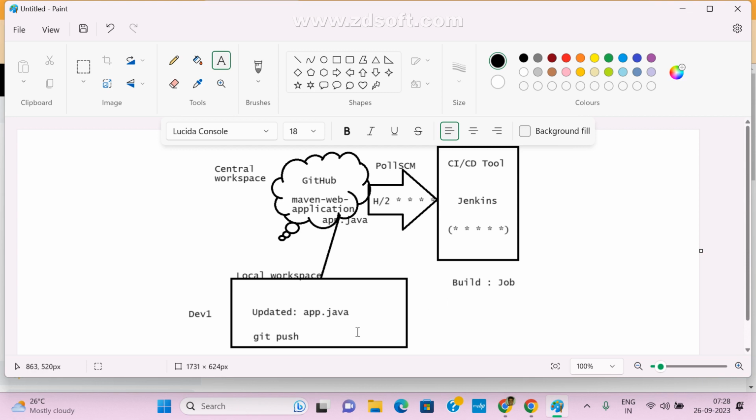If any new changes come to the repository, Jenkins keeps on monitoring our repository. If any new changes come to the repository, after 2 minutes, automatically Jenkins will trigger the build. That's it. I hope you got it right. Anyone any doubt here? No, sir.